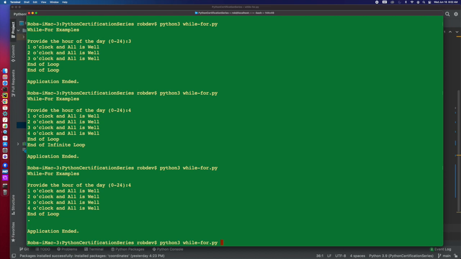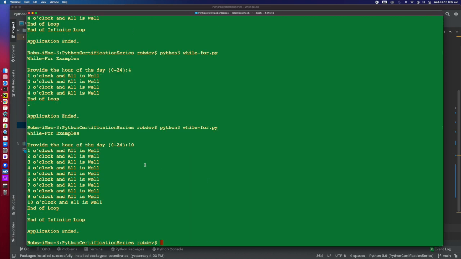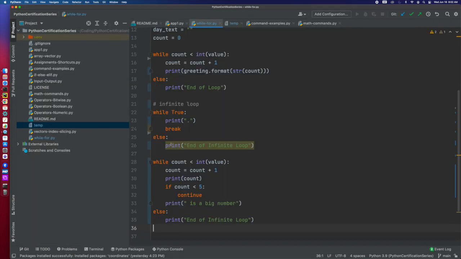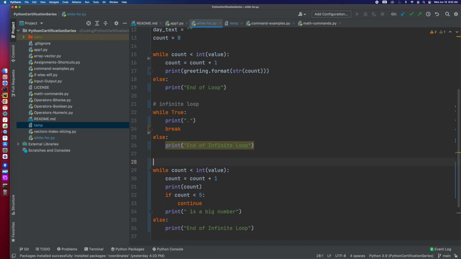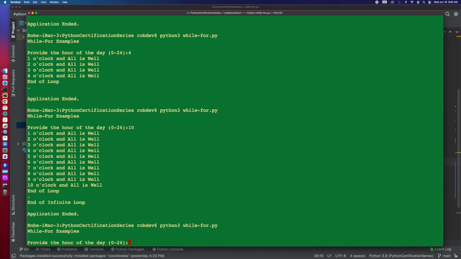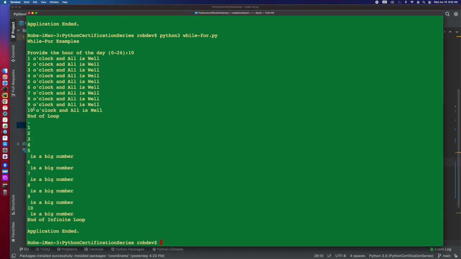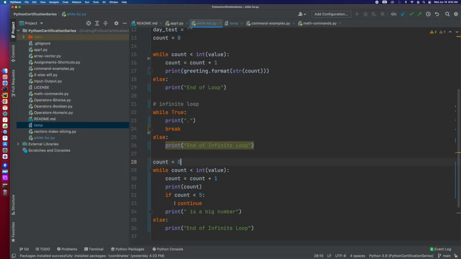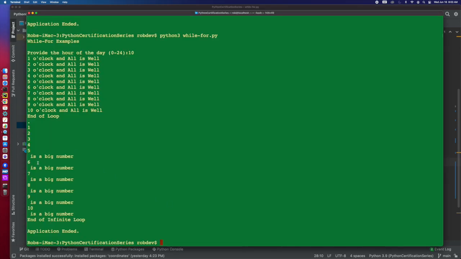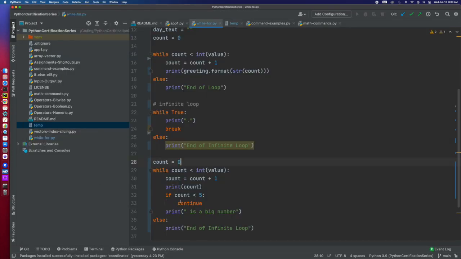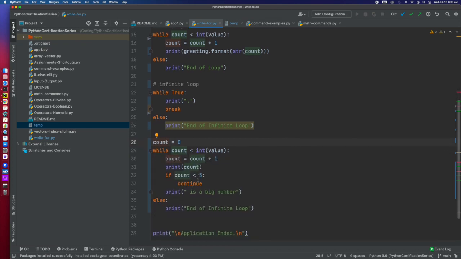So let's enter 10 as our number. And what am I missing here? Count equals 0. I got to reset my count. My mistake. So if we come in here, notice that for 1, 2, 3, 4, and 5, it's not until I get to 5. So if it's less than 5, it doesn't get that as a big number, because what happens is I do continue. Continue just goes right back up to the while loop. So break gets me totally out. Continue gets me back up.